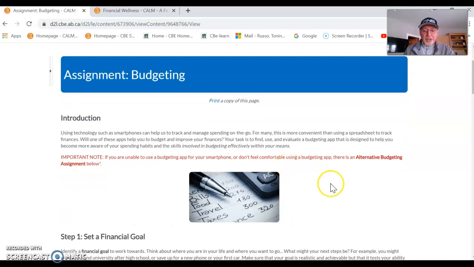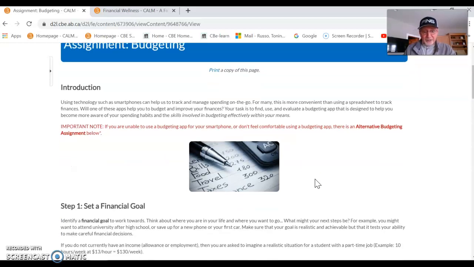Now, with budgeting, it's got 2 parts. There's a budgeting app for your smartphone, and then there's an alternative budgeting assignment where you use a spreadsheet to do this assignment. Now, if you don't want to do the budgeting app for your smartphone and you're not comfortable with that, that's when you do the alternative. You do one or the other. I mean, you can do both, and I'll mark both, but you only get credit for one.